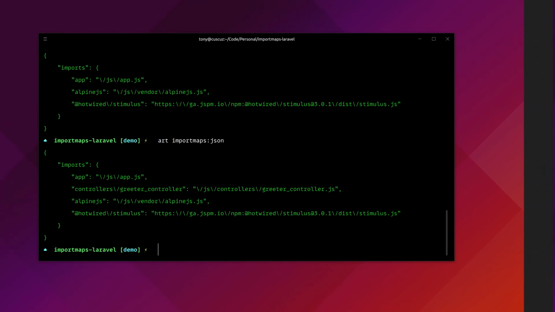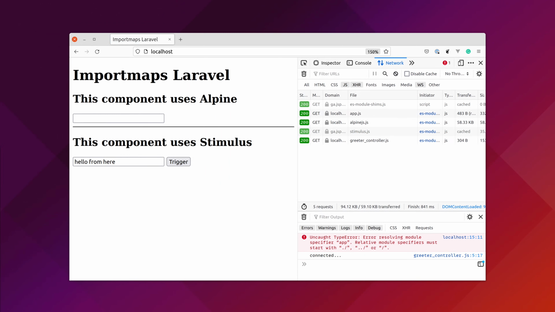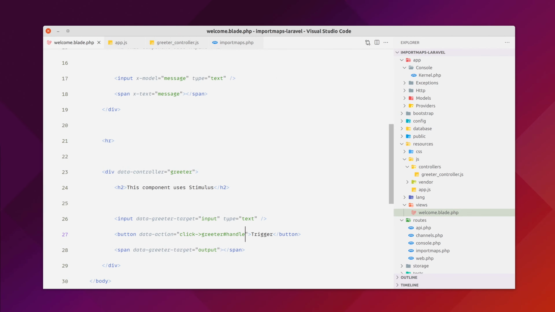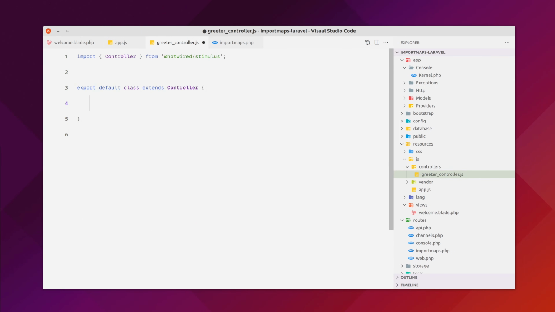Okay. Now let's go back to the browser and see it. It actually worked. So we are running the console log inside our greeter controller.js file. So that's awesome. And let's make it work. So we need to add this handle method, and we need to add some targets. So let's do that. Static targets, and that's our input and output. And we are going to add a handle function, which will get our output target inner text equals to our input target value.